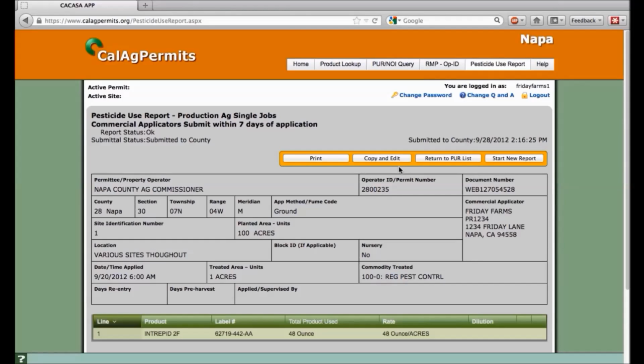Selecting the Return to PUR NOI list will show you a list of PURs associated with your username. You'll be able to review your submission history, access started drafts, and more. Finally, you can enter a new report from scratch by selecting the Start New Report button.